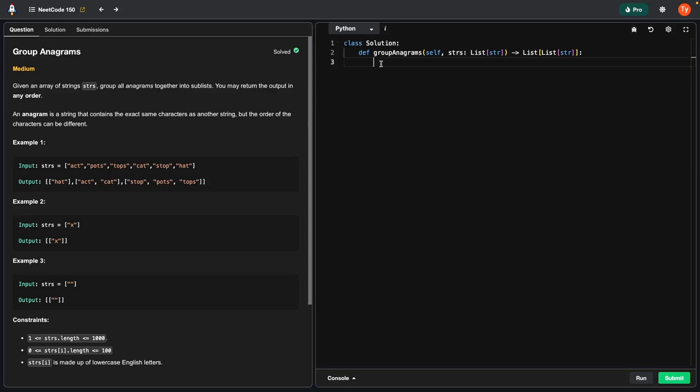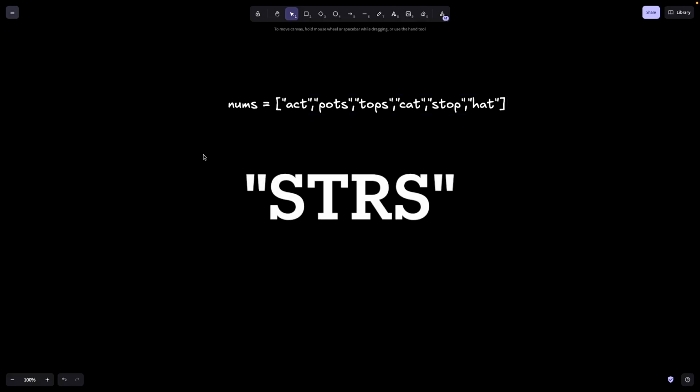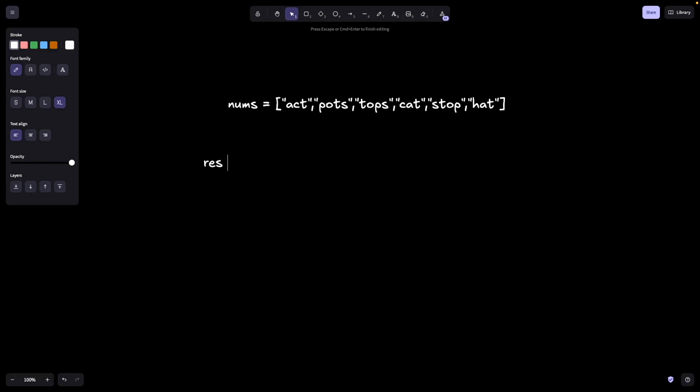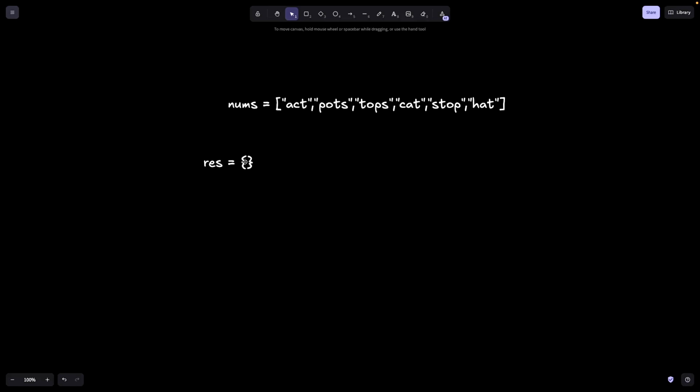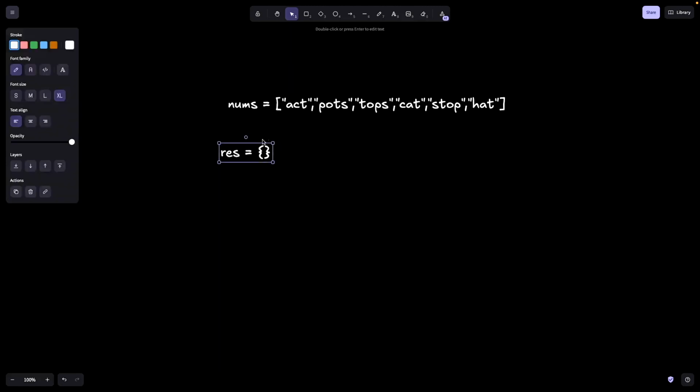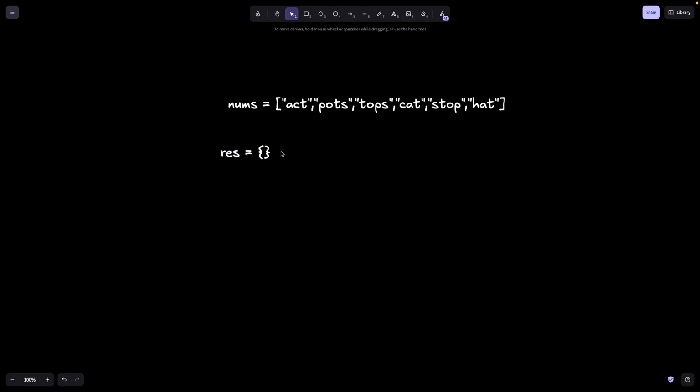So this is going to be basically like I'm starting with no knowledge. I have a feeling where I want to go, but let's think about it. Okay, this is our nums. Once again, we're going to have a res. We're going to have a hash map. Hash maps are very, very, very useful, very efficient in a lot of problems.